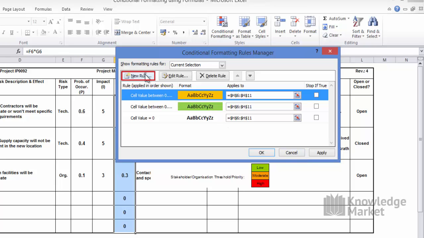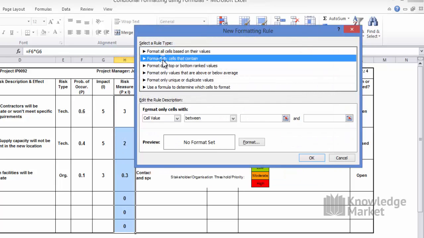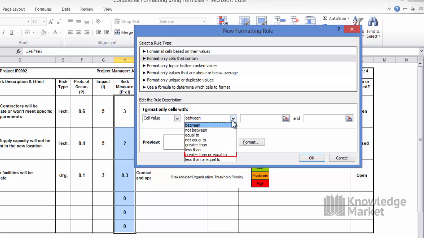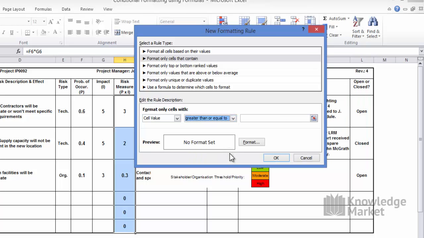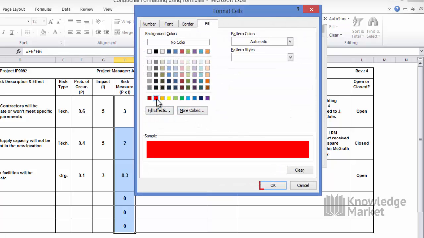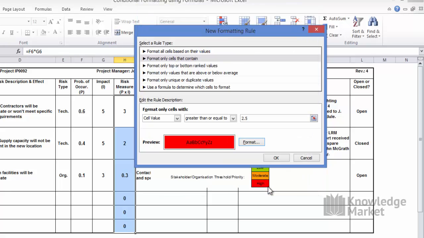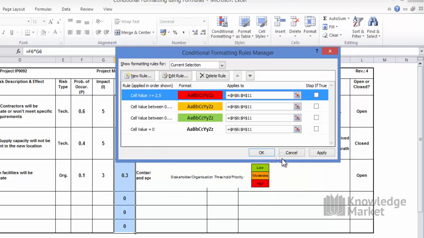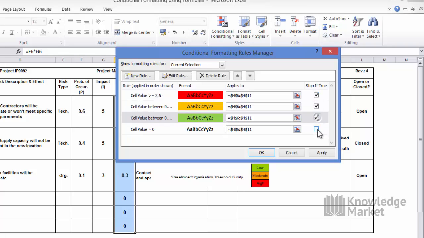Click the New Rule button, select Format only cells that contain, click the second drop-down, select greater than or equal to. Click into the next box and type in 2.5. Click the Format button, select red, click OK, and OK again. Turn on the Stop if True checkbox for each of them and click OK.